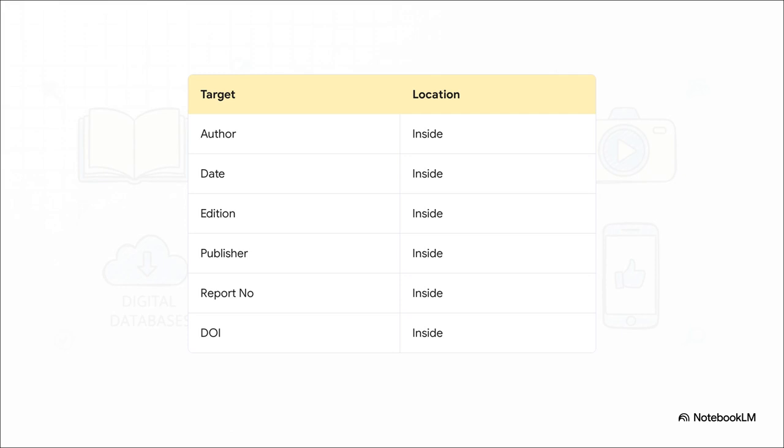To satisfy those strict Harvard citation requirements, we generally need the author, the date, the edition, the publisher, maybe a report number if that applies, and the DOI. That's the Digital Object Identifier.